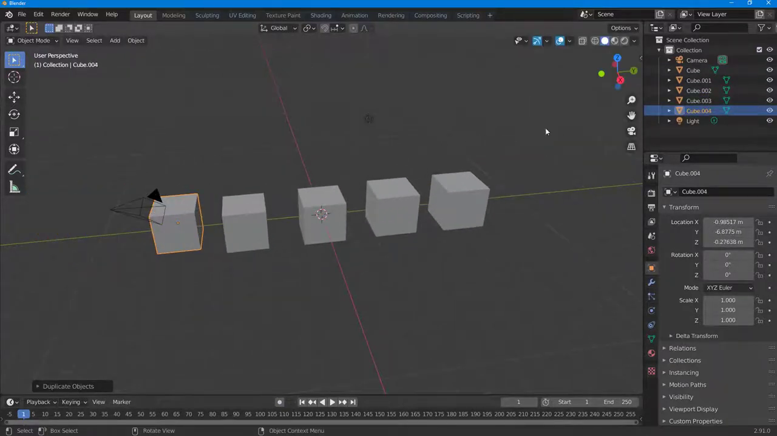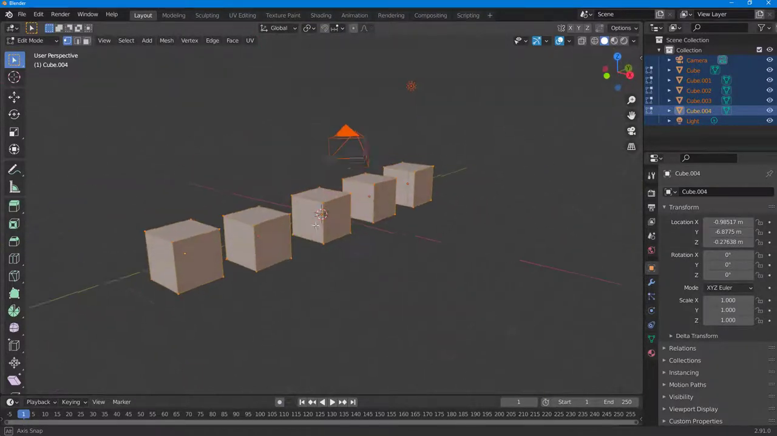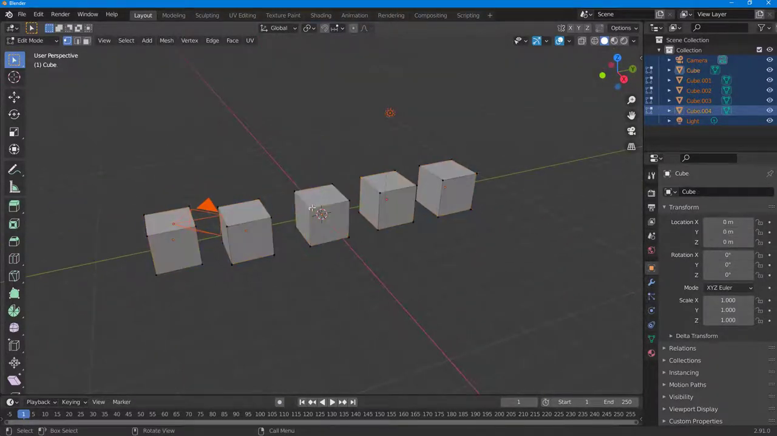So now to edit all of the objects at once, I can select all of this right here and then press Tab. And now you can see all of them are in edit mode right here. So I can go around and select this out just like this. And that is how it works.